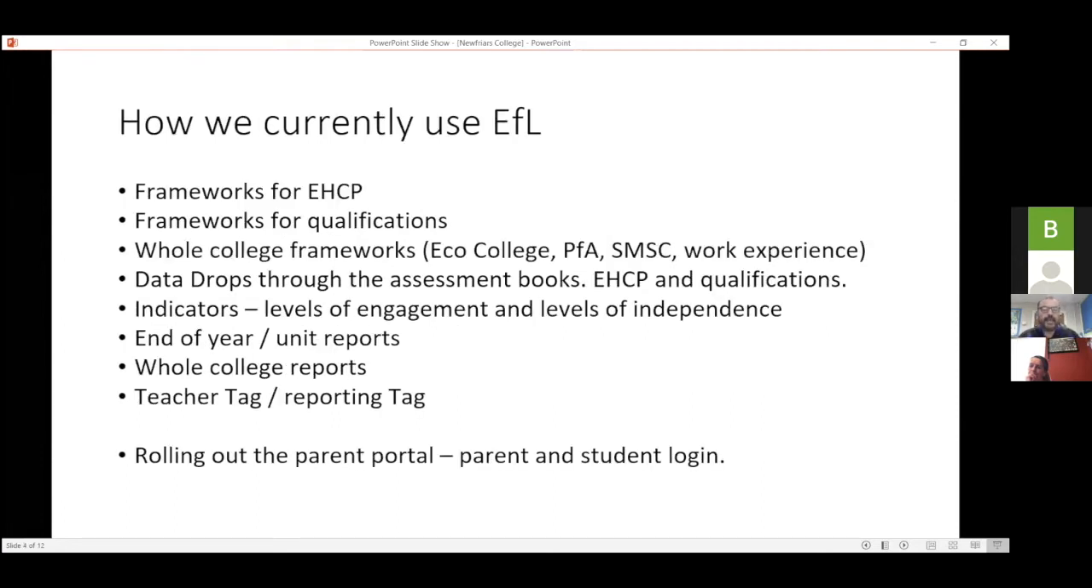Moving on again, how do we currently use Evidence for Learning? So loads of frameworks: for EHCP targets, PLGs; frameworks for qualifications, so internal, external qualifications; whole college frameworks, eco college, preparation for adulthood, SMSC. So all students will link into those frameworks, and it helps us as the college track how we're doing across all three strands, be that independent living pathway, be that vocational, or be that the supported living pathway. We'll drop back into that, and I'm going to show you some of that later on.